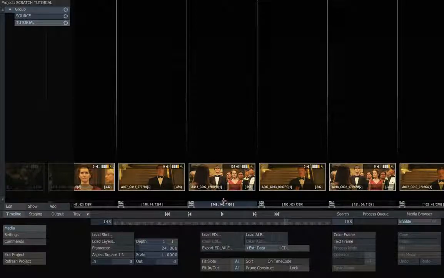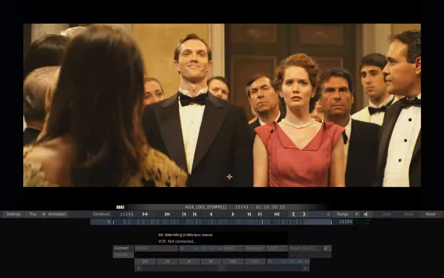I brought in this material. It's red MX footage, shot anamorphic. I brought in all the R3D files and I conformed it to an EDL, and then I did a massive fit width so that all the 4K images would come down to our 2K frame size. And here is what we are looking at.